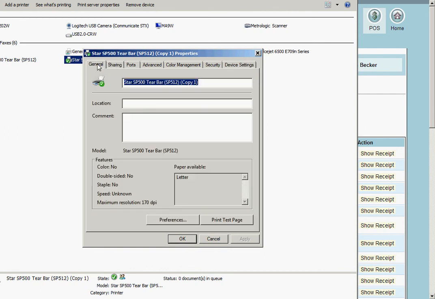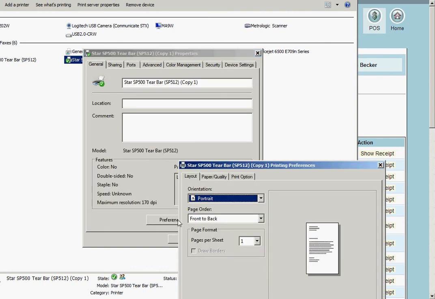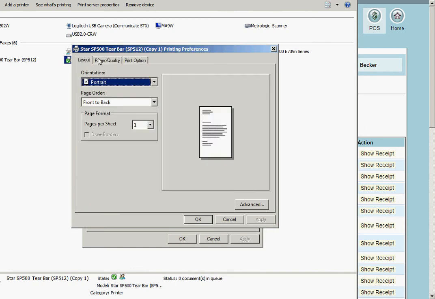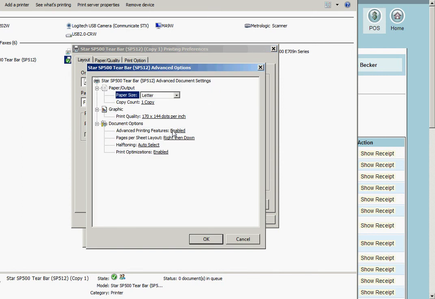I think there might be some other preferences over here. Here, everything is standard. I would click Advanced, and this should be set to letter. You can change this to 2 copies, but it doesn't work in Chrome anyway. In Internet Explorer, it will print 2 automatically if you do change it here to 2. Print quality should be 170 by 44.